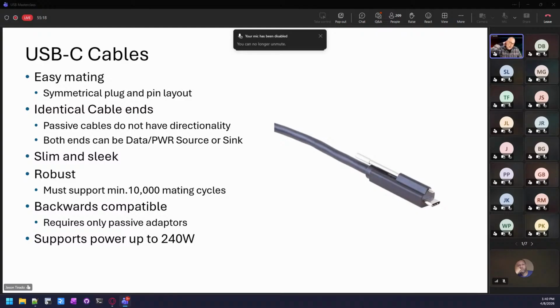One of the things about USB-C is, remember, that is the connector type. That is easy connectivity, easy mating, a symmetrical plug and pin layout, identical cable ends. You can use one or the other for the host or the peripheral. Both ends can be data, power, source, or sink. It's very slim and sleek. You've got this one that's actually got a locking connector on the top. We've got a locking connector sleeve of our own that we sell. They have been tested for up to 10,000 mating cycles. They're backwards compatible and actually support up to 240 watts of power.